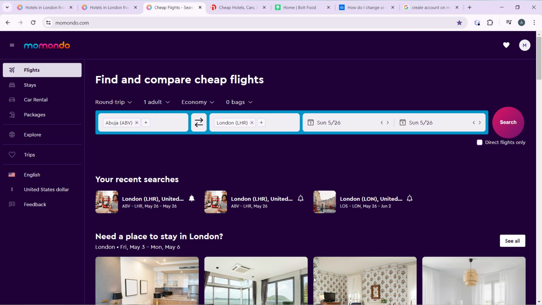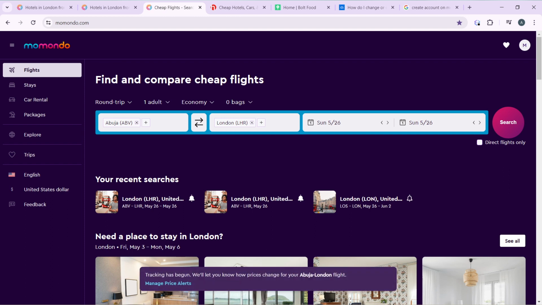By the way, how do you know that it has been set? This is your recent search, right? And you can see that this notification bell has changed to white. But these are my previous searches, and you can see the notification bells are just there. So this has been set to white, meaning the price alert has been set up.